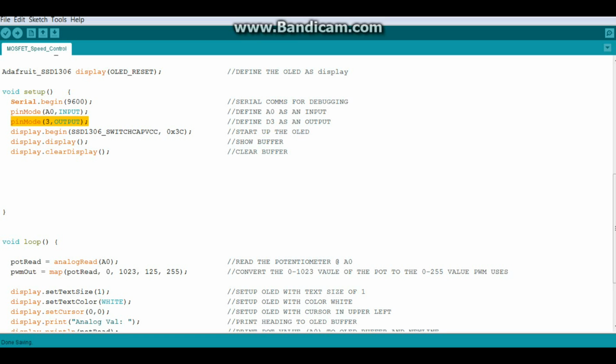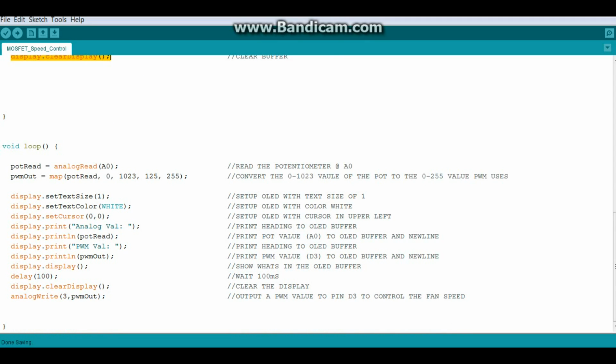Then we will start up the display with the begin command, telling it the library and the address. If you're using the cheap Chinese display, they're generally at hexadecimal address 0x3C. The official Adafruit is at 0x3D, and that's what the library will put here. If yours doesn't work, try changing it to 3C. Then we show what's in the display, which is nothing in this case, and we clear the display, and our setup is done.